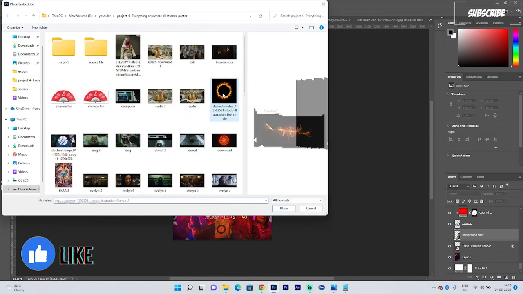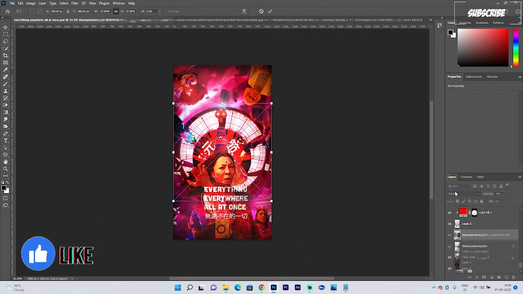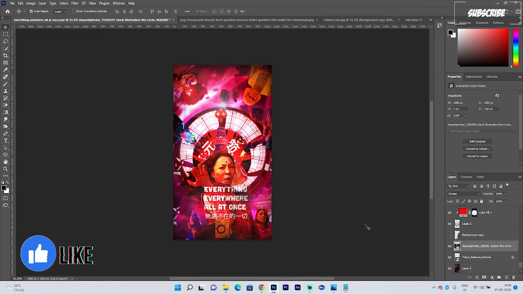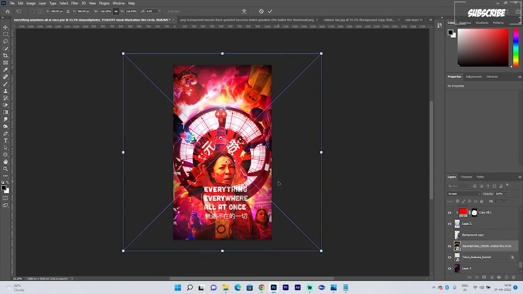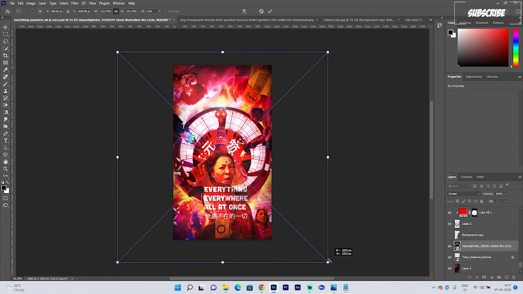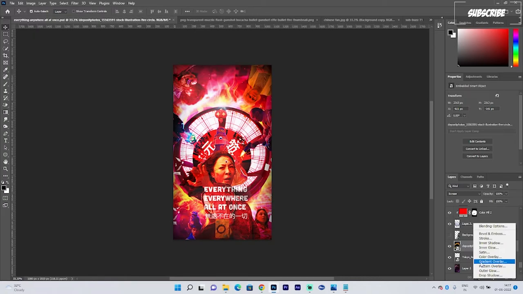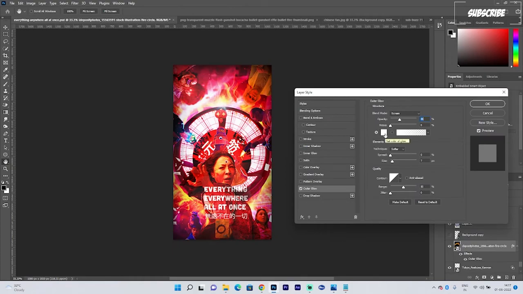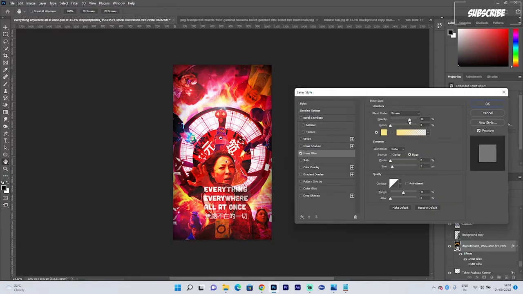Now go to the file menu and choose the fire ring, realign it in the layers panel, choose the blending option screen and just reposition it, and then go to the blending option and choose outer glow. So I just need some sort of a yellowish outer glow, and also play with those settings. After doing that, I will go to the inner glow, so it will give the same yellowish kind of color, and I'll play with some settings, then if you're satisfied then press OK.